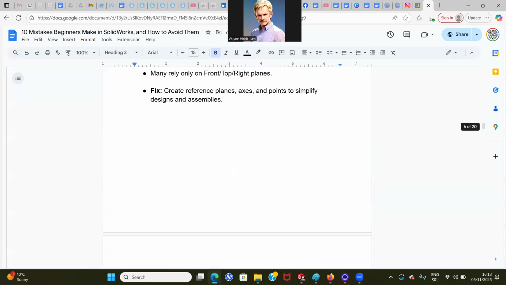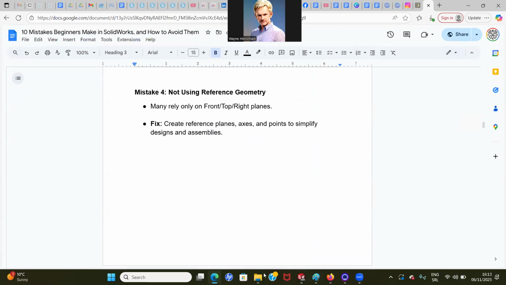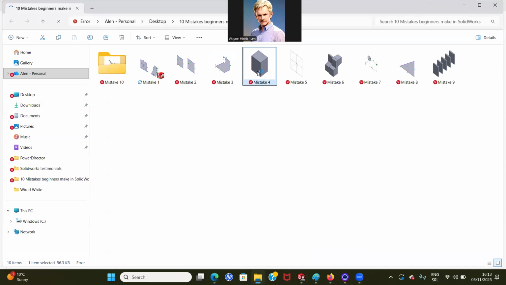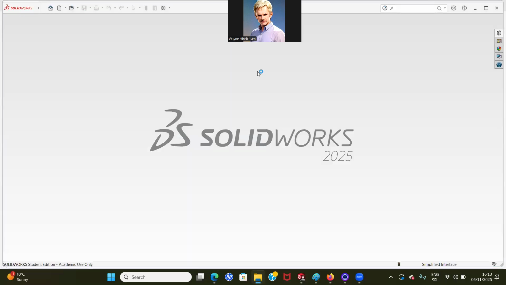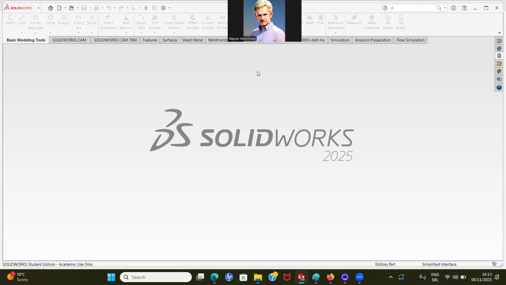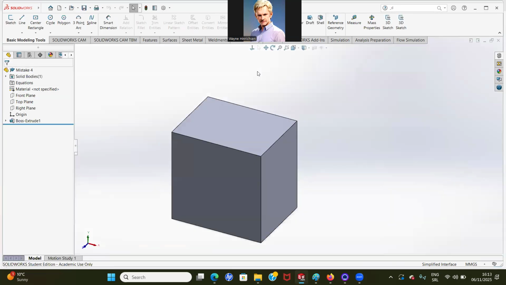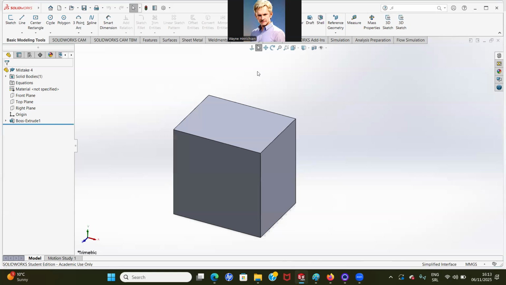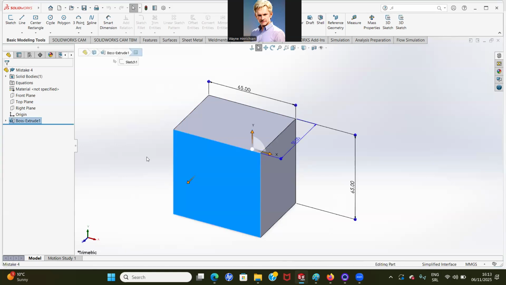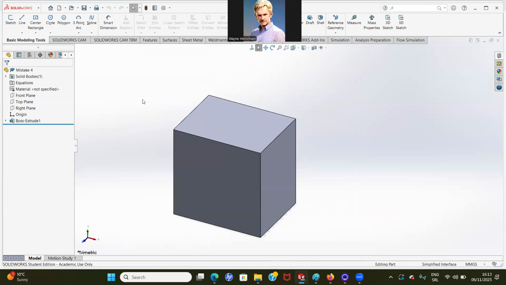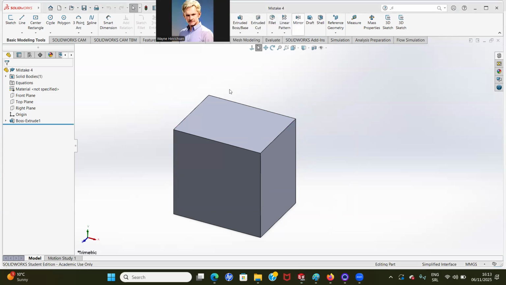Then we have mistake number 4, not using reference geometry. So what is this? Let's go to a little bit more advanced things. What most beginners do is, when they create a 3D model and start building this model up, they start creating sketches on the faces of the model, right? Which sometimes is good, but sometimes that's not the best solution. That's why we have here in SolidWorks what we call reference geometry, right?